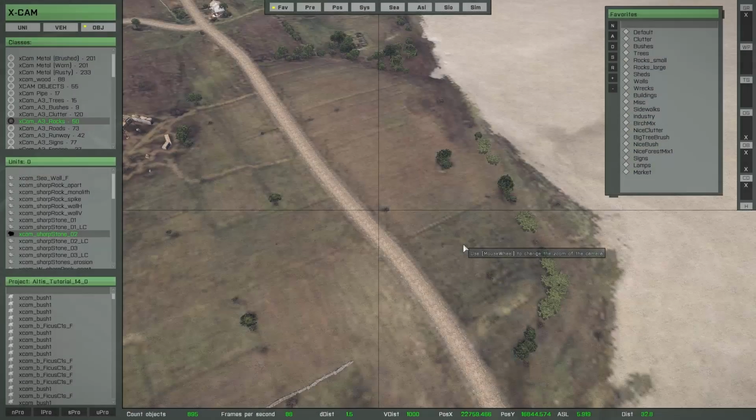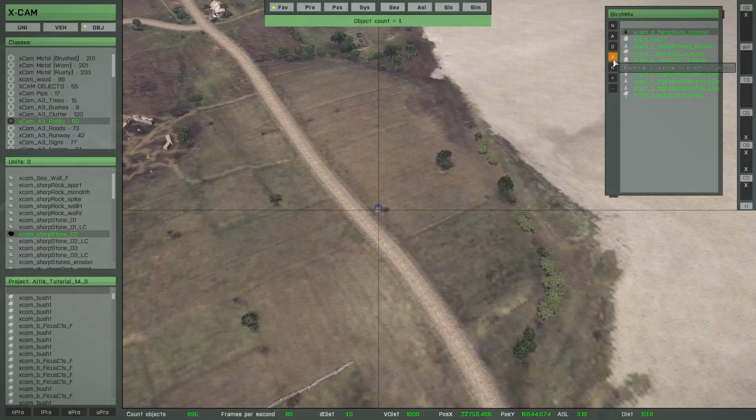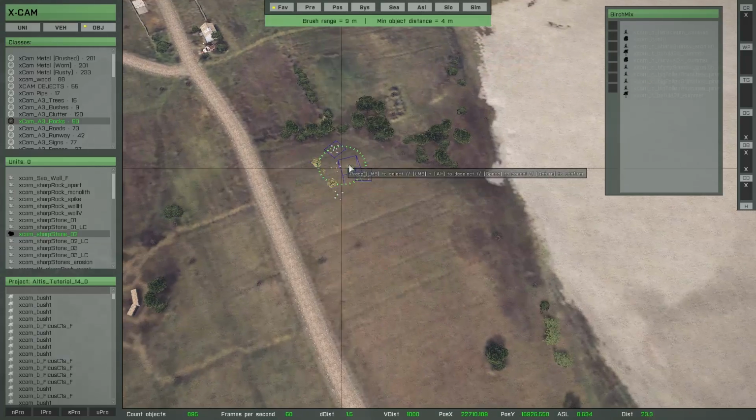And at the end, maybe another nice example with this favorite. Press S, press O, and here we go.